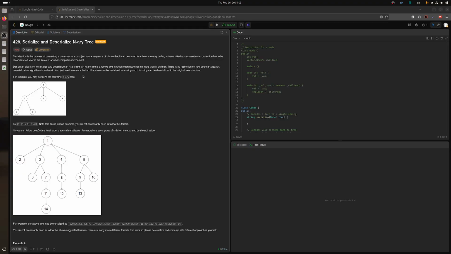Serialization is the process of converting a data structure or object into a sequence of bits, so we store it in a file or memory buffer or transmit it across a network connection link to be reconstructed later in the same or another computer environment. Design an algorithm to serialize and deserialize an N-ary tree, a tree with no more than n children. Just that it can serialize to a string and it can be deserialized.